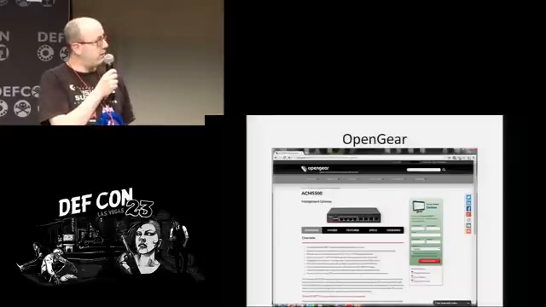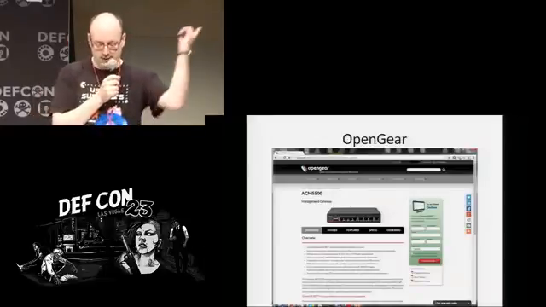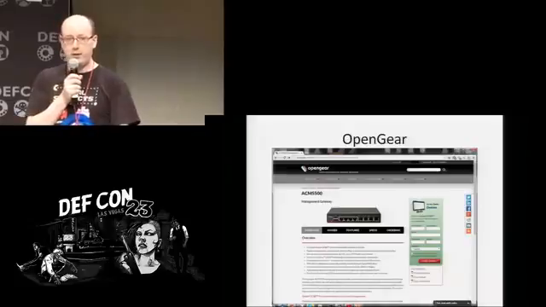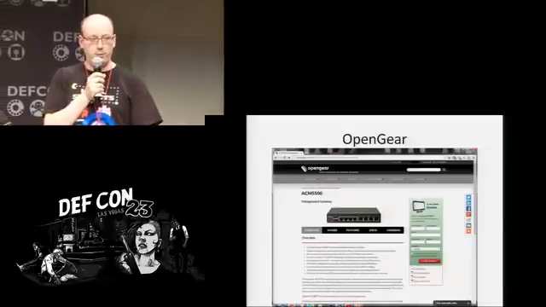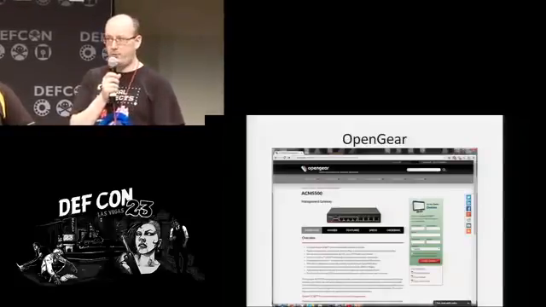So that is the OpenGear switch. It looks like that on the website. You can download the firmware. They also have an open development kit, so you can basically build your own firmware for these switches.